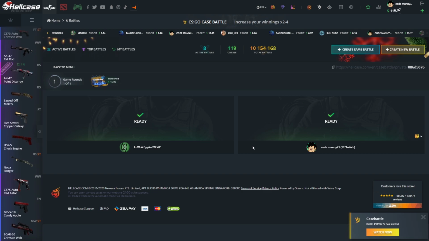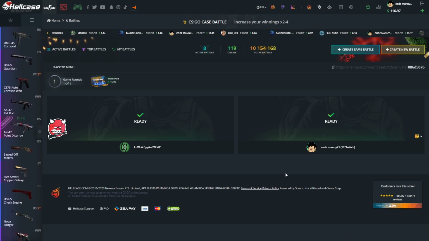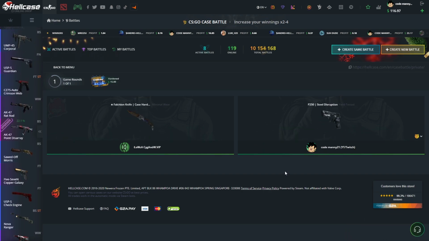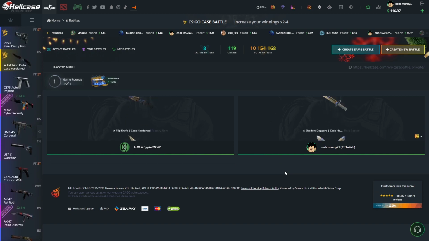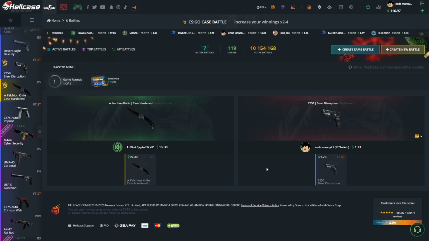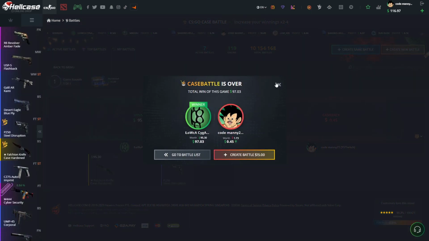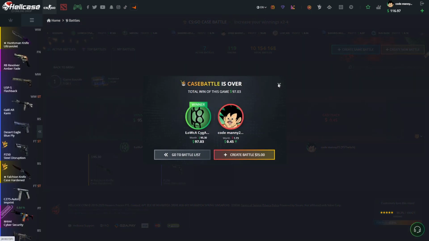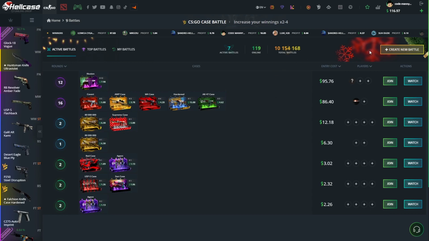All right, we're gonna do the hardened case in a case battle. We did get a knife from Soul opening it. See what we can get in a battle. Oh, he got the Felton knife case hardened. Holy, that paid. God damn. Congrats to that guy.